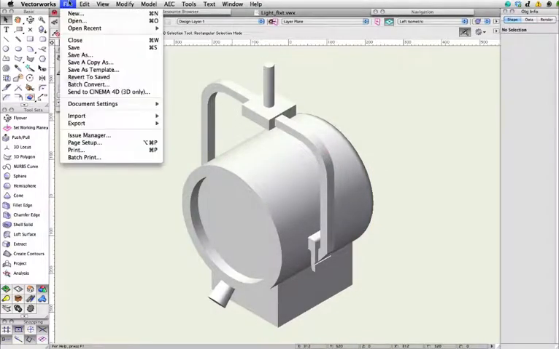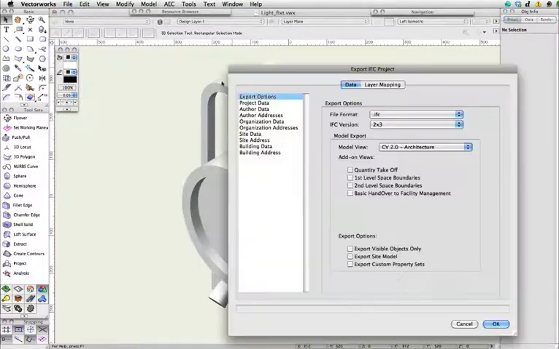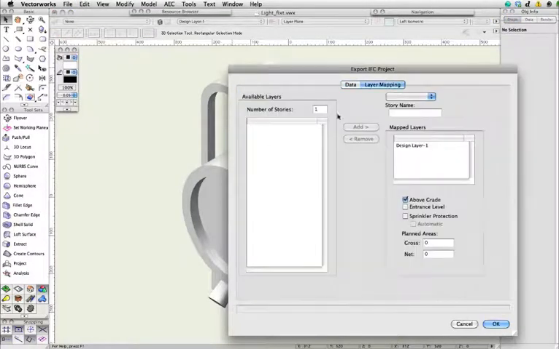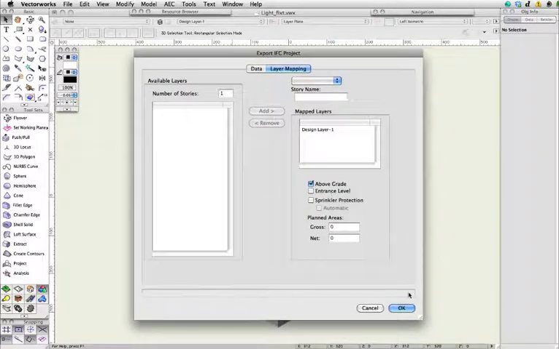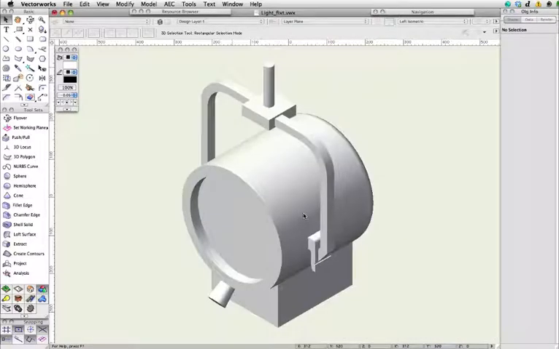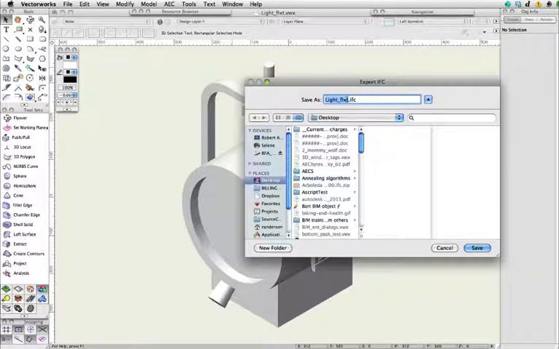So let's go ahead and export this to an IFC file that will be usable by the SPIE Endeavor or by anybody who's wanting to create product data for architecture in Vectorworks. So I'm going to export IFC project. It's very simple. All I really have to do is do layer mapping because it only has one layer. And I'm going to export. And I'll just call it light_fixture.ifc.